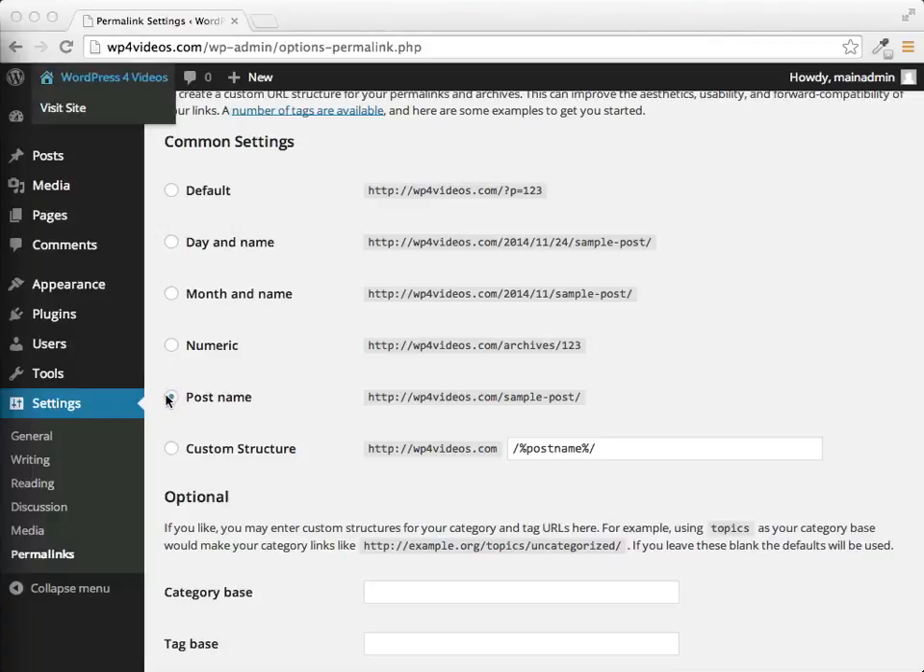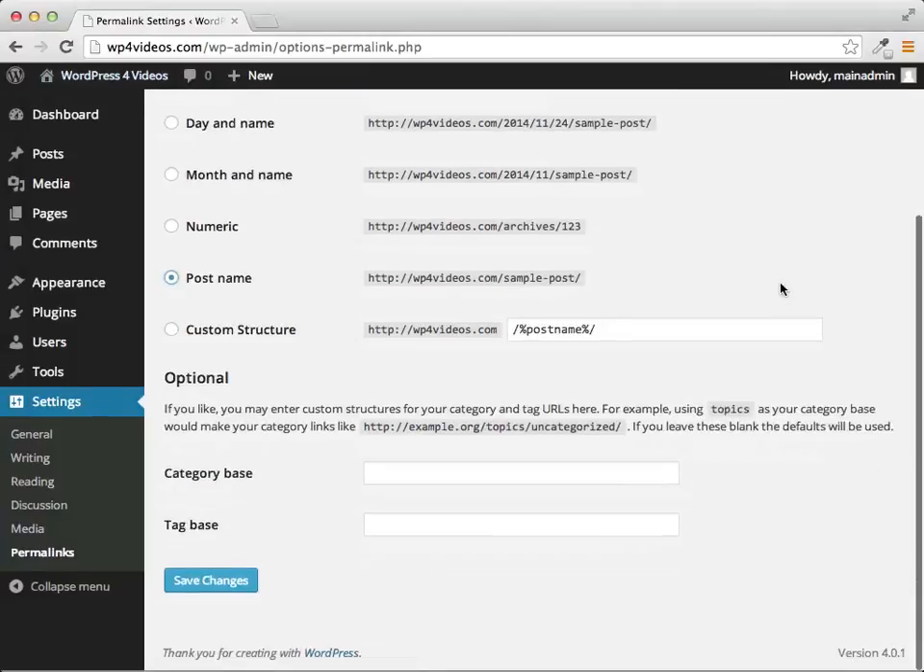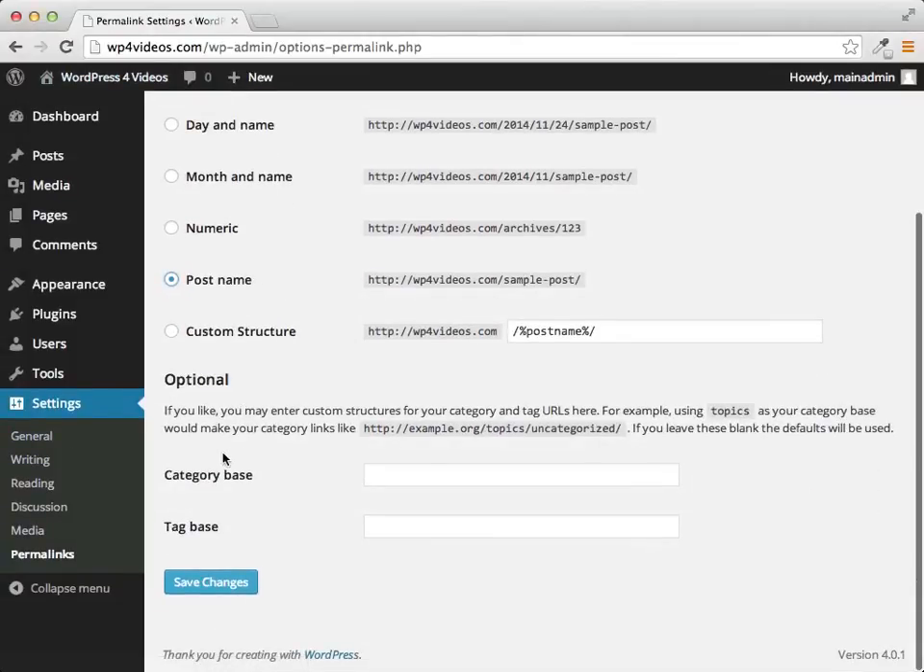Go ahead, make sure that you select post name for the settings here. That's very important. We don't need to worry about the category base or tag base. We're going to do categories and tags later on. But just really important, go ahead, select post name, and then click Save Changes.